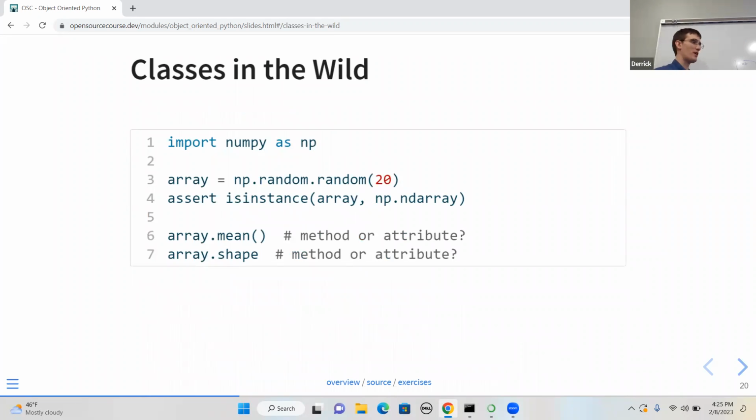Okay, so classes in the wild. Some of you may not have a lot of experience with classes, but you've been using classes without even knowing it for probably years, as long as you've been programming in Python. Here's an example of NumPy. So we import NumPy, and then we're going to call this function, which is going to create an array of random data. And this array is actually an instance of a class. The class is numpy.ndarray, and the instance in this case is the name array.